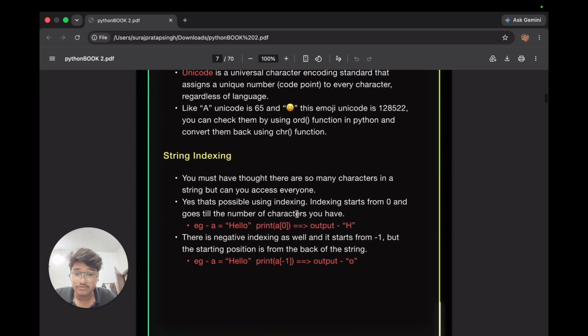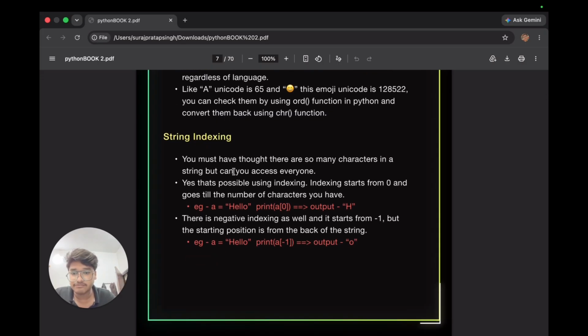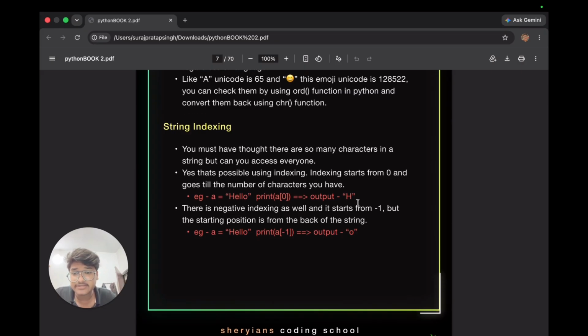String indexing, you have to know what string indexing is. In our upcoming videos, I will tell you about slicing, indexing and arrays. You must have thought there are so many characters in a string, but can you access every one? Yes, you can access every one with the help of indexing. If I write Python and you want to access O, how can you access it? With the help of print, the sixth element. You write 6 and you get the output O.